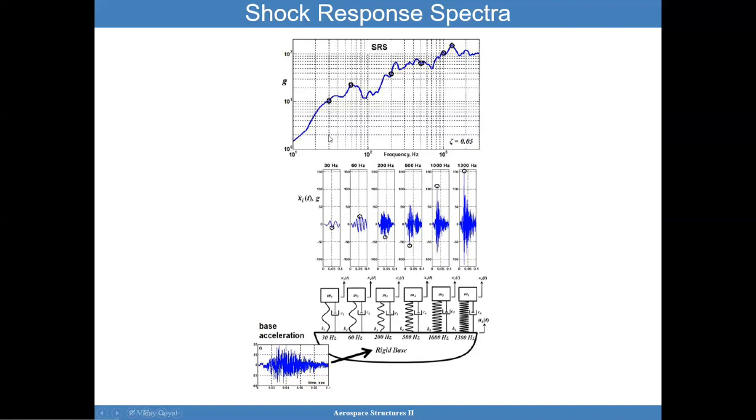These are then plotted here. For example, this corresponds to 30 hertz, 60 hertz, and so forth. Now I can produce this SRS response, which is acceleration in G's as a function of frequency. This is how you do the analysis to come up with the SRS. And this is the SRS that you'll then input into a response spectrum analysis. In the description below this YouTube video, you'll see a link for a tutorial that walks you through that type of analysis.